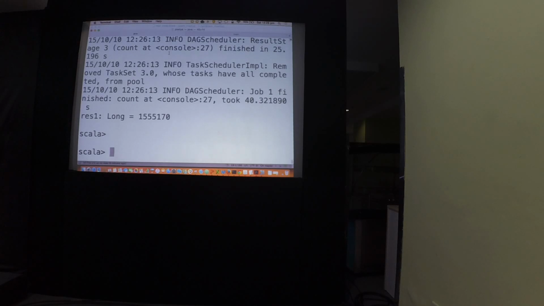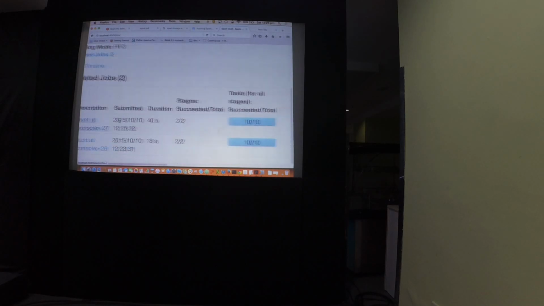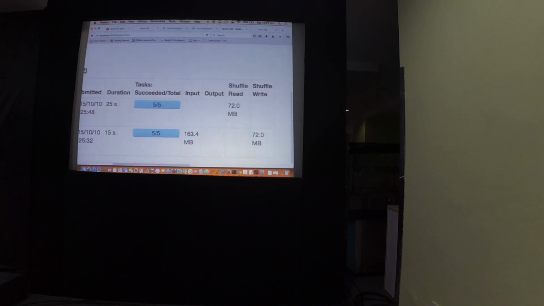So this one took 40 seconds. Now we go to the UI and see what the key differentiators were here. Now we have 2 jobs. Job 1 is the one. So it also created 2 stages, 10 tasks total. So here the map took the same time. The count, right? The reduction on the reducer side took 25 seconds. The first one was almost the same, and the total data which got shuffled is 72 MB. So the reducer fetches the data and then it sorts and does the count and all that. That cost MB, right?